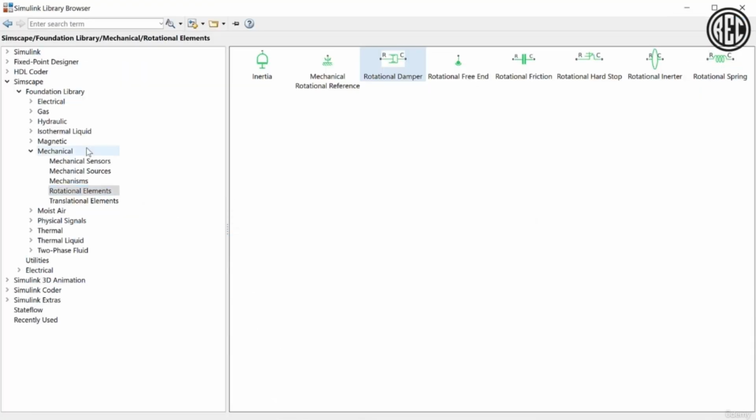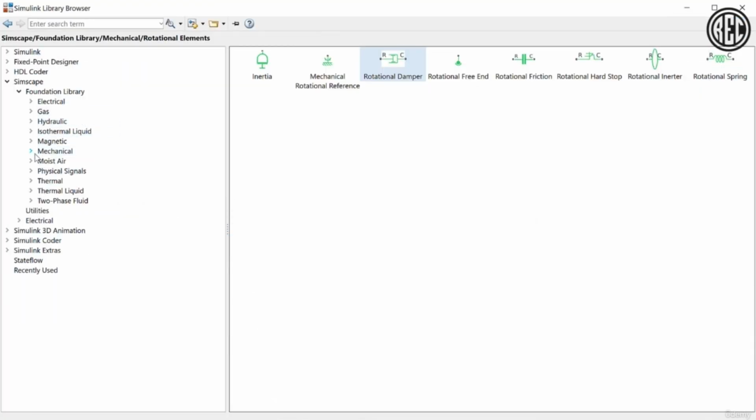I talked about electrical and mechanical, but of course, we also have many different domains over here. I'm not going to go over all of them because that would be too long, but you can simply scroll through these. And if you are not sure what something exactly does, you can go to the help menu.